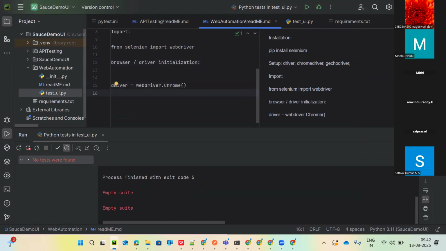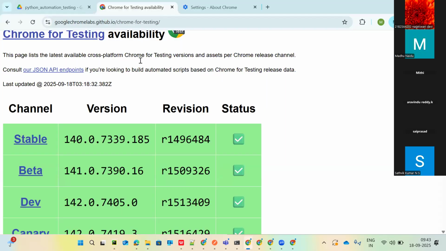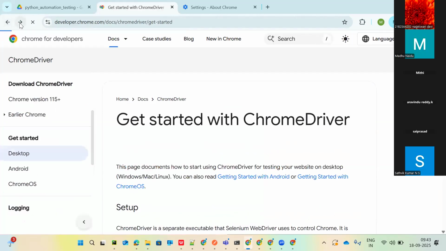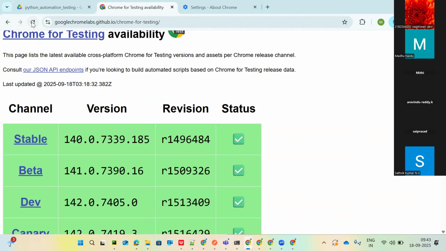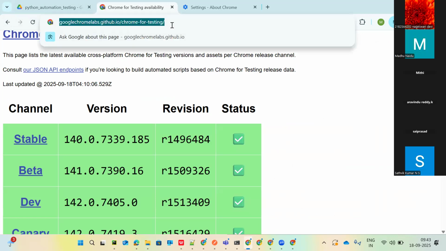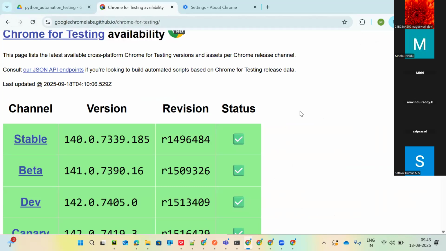After that, what are the key components we have? Navigation commands. What are the navigational commands? In the browser, what can we do? We can go backward, forward, and refresh. And we can also directly open a URL. These are the navigational commands. How can we perform all these navigational commands?